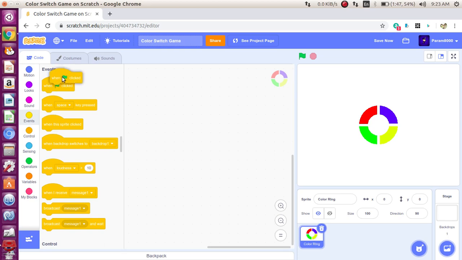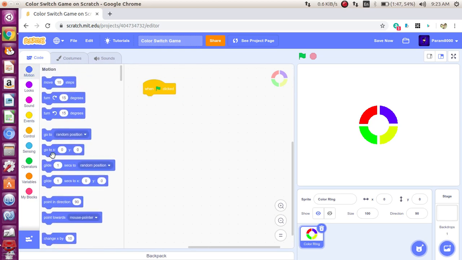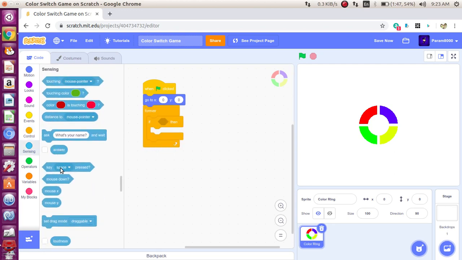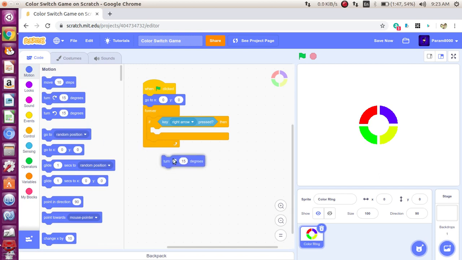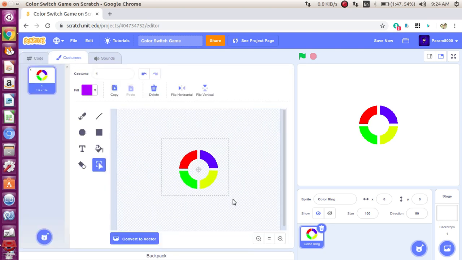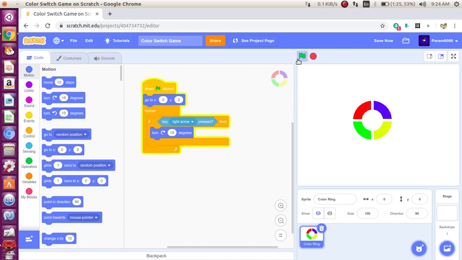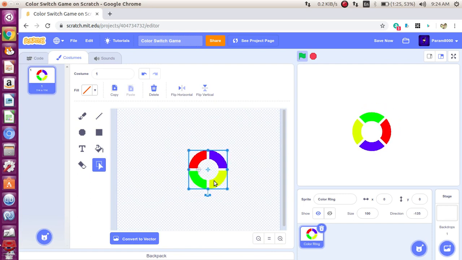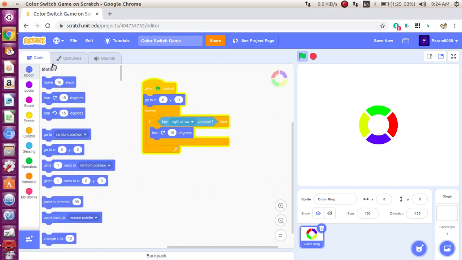So let's start coding. When flag clicked, go to motion, say go to 0,0, and go to control, forever. If, go to sensing, take the key right arrow pressed, then go to motion, click turn 15 degrees. And please make sure that your costume is perfectly centered. If you don't center, your costume will go like this. But we wanted it to go like this. So please make sure to center your costumes.